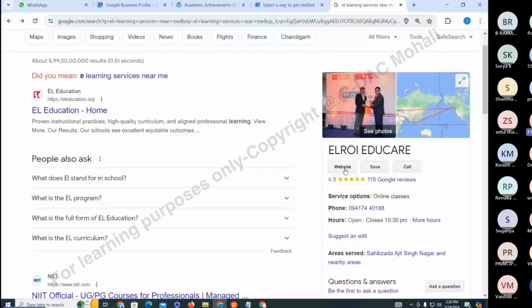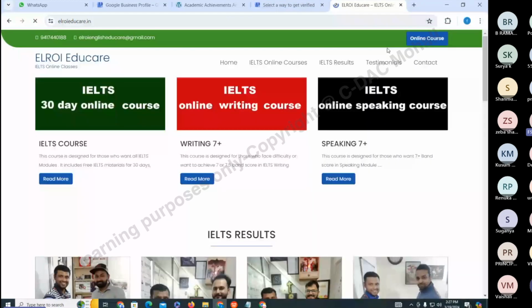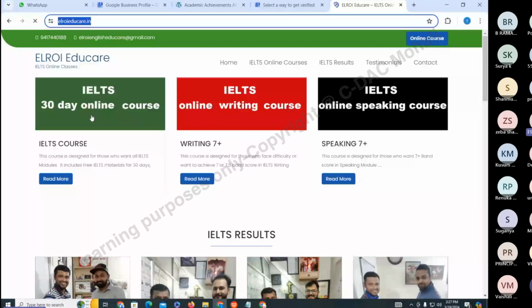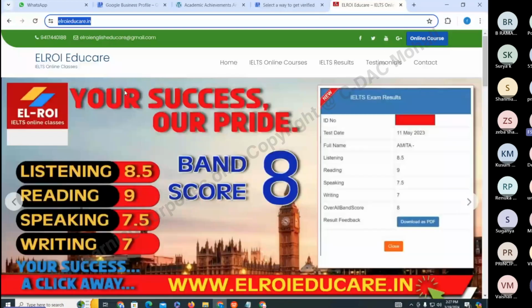If I click on website, I will be redirected to their official website, LROI Education Care. So click on this, it will take a moment while we are redirected to their official website. Yeah, it's taking a bit. Yeah, we have been redirected to their official website, elroieducationcare.in. So this is their website overall, right?